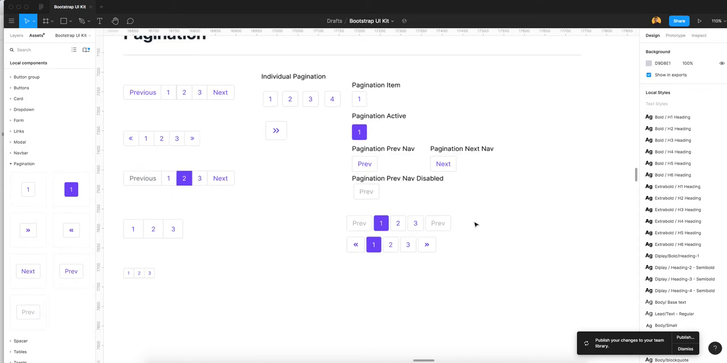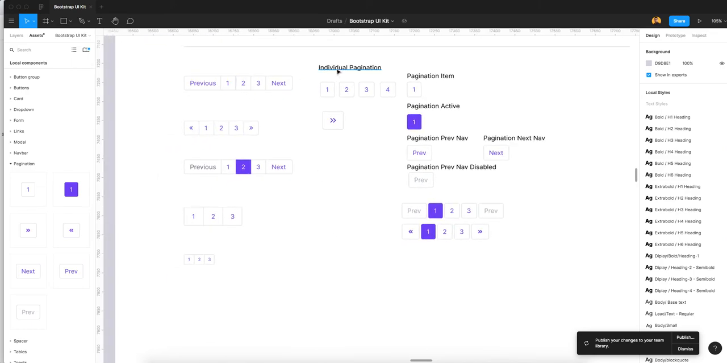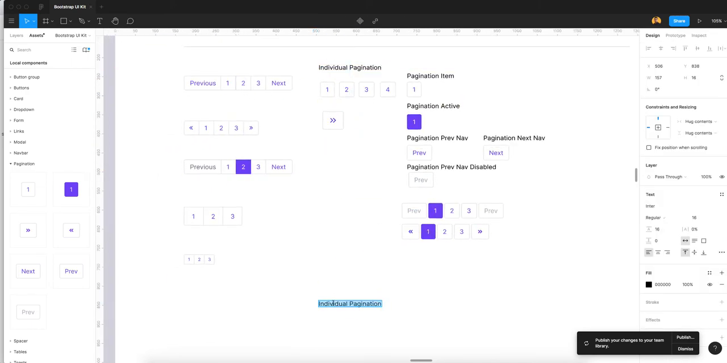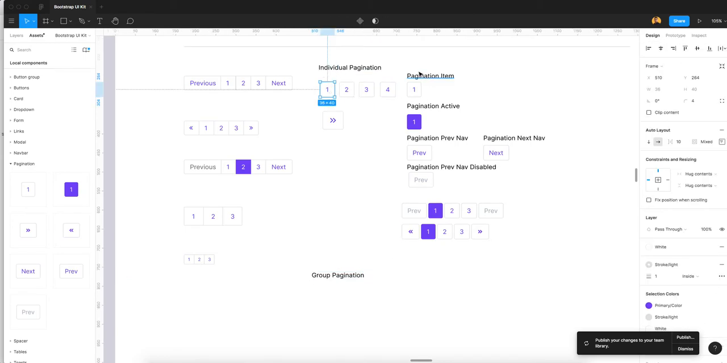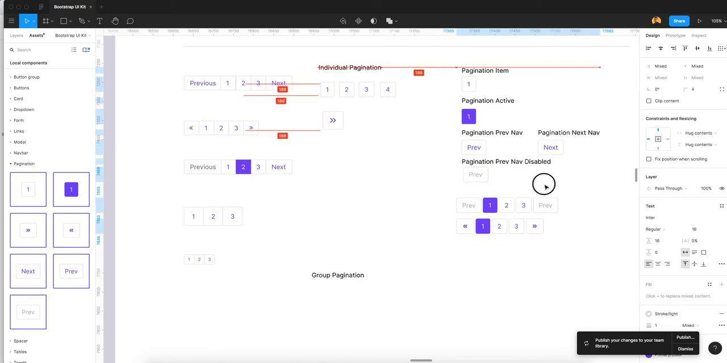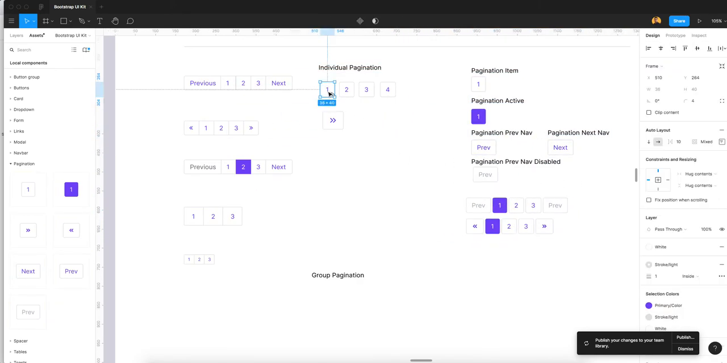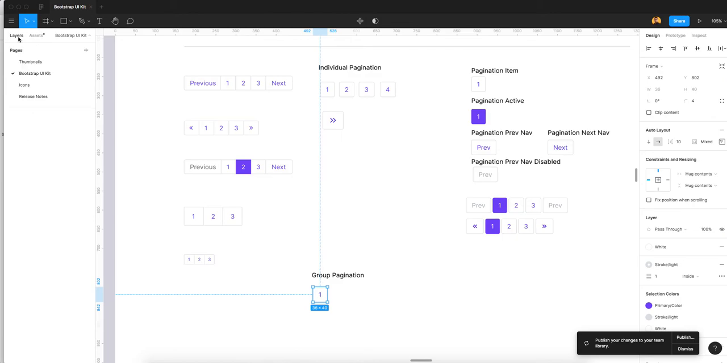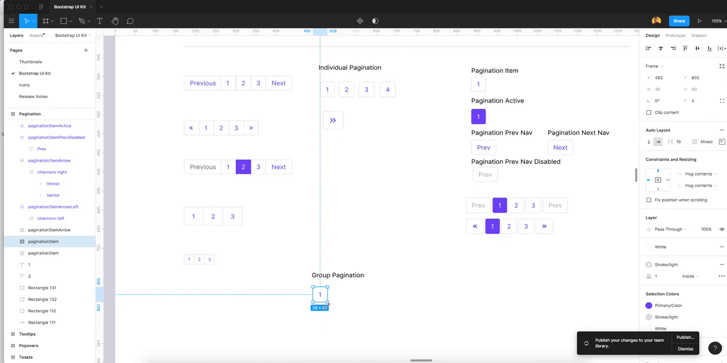Now our second pagination is group pagination. We call it group pagination. For this group pagination we need one of the elements. I just move it to here, and now I just duplicate it. Now we need a group pagination. Now I will change the name, pagination item, group pagination item.